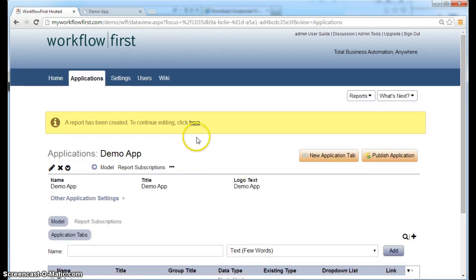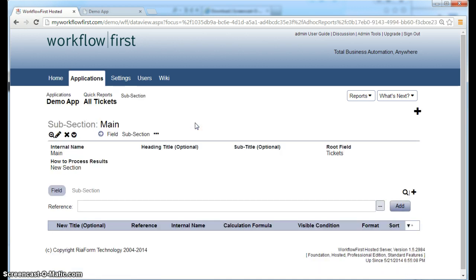And it says a report has been created, continue editing, click here. So you click there and that takes you to the report definition. Now you'll notice if you look at the breadcrumb at the top, you see that we're in demo app, we're in quick reports, all tickets, and we're in a subsection called main. Now let's make sure we know where that is so we don't lose it.